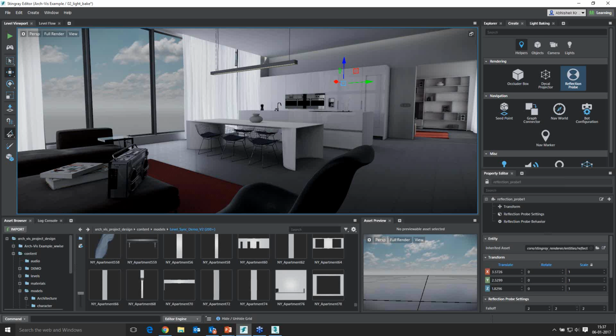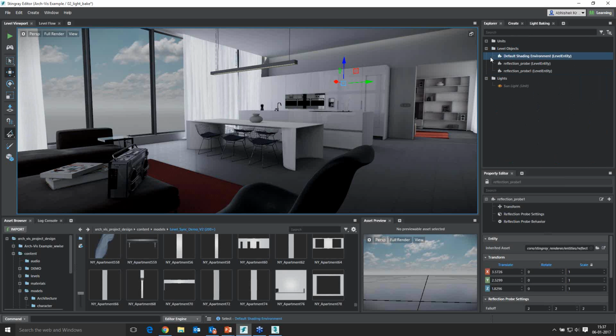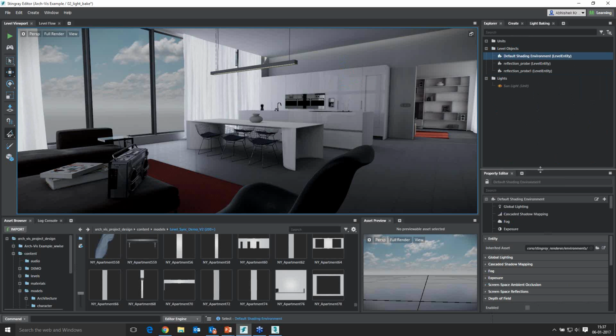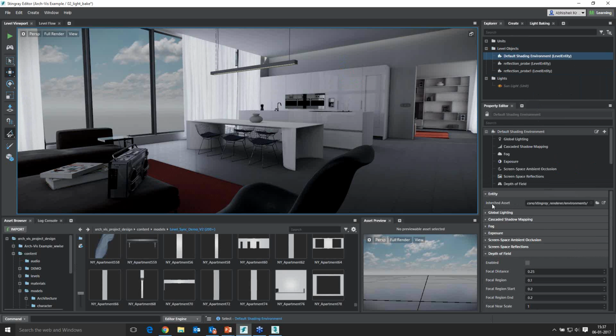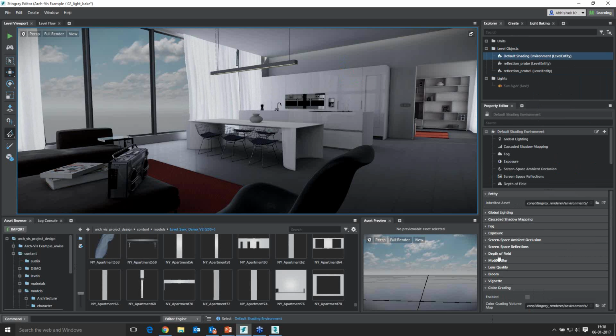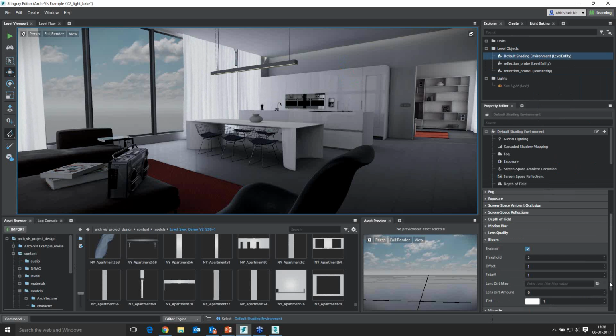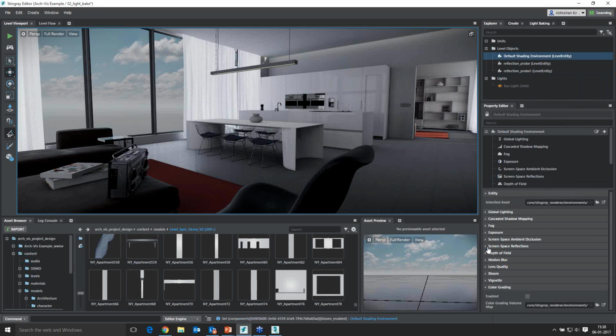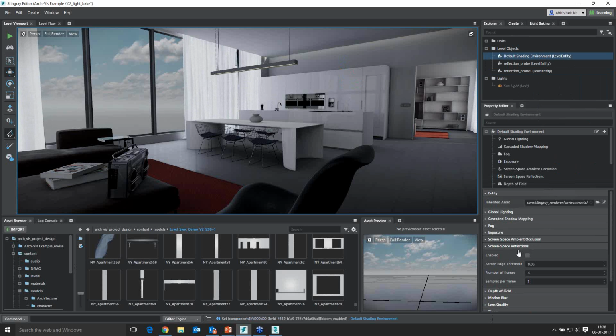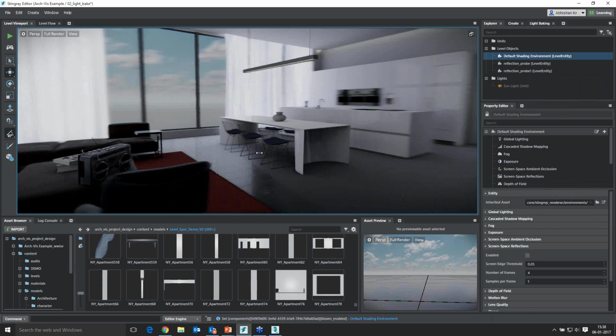So it's pretty amazing. If I go to the default shading environment, I'm just going to expand all the options which are available. So I have screen space ambient occlusion, screen space reflections, depth of field effects, and bloom effects. What I'm going to do first is switch off the bloom effect for now. I'm just going to disable that, and I'm going to add screen space reflections onto this.